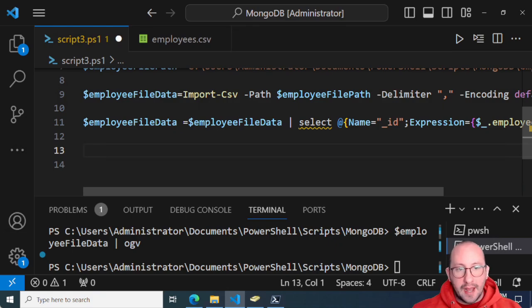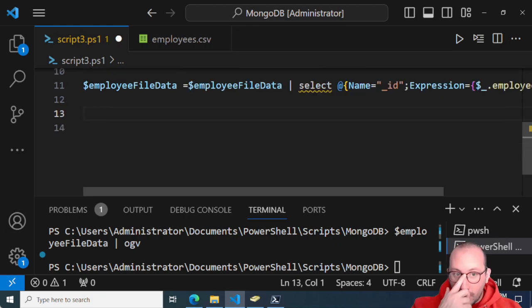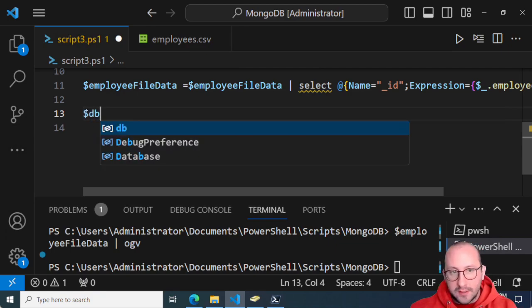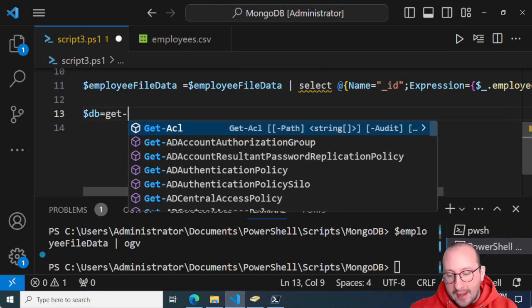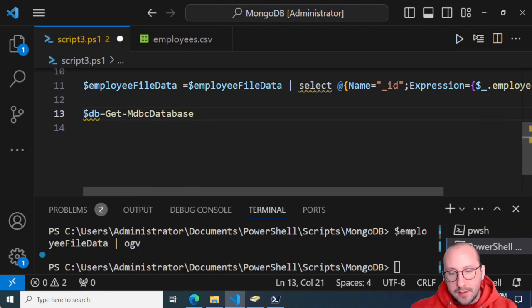Now, once we actually have that, what we're going to want to do is have a variable to contain our collection, contain our database. As we saw in our first video, it comes in very handy when we want to fetch records and add records. So let's go ahead and do a variable called db, and we're going to do a Get-MdbcDatabase. And as we know, this is case sensitive. So we're going to do jacked here.